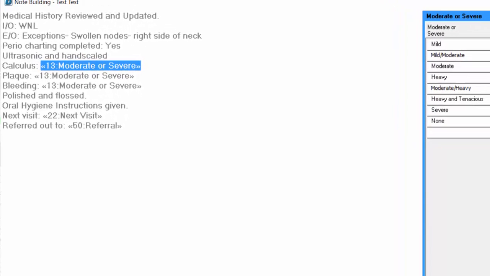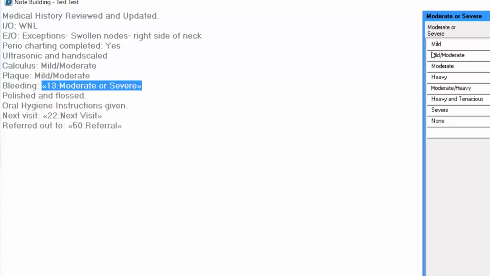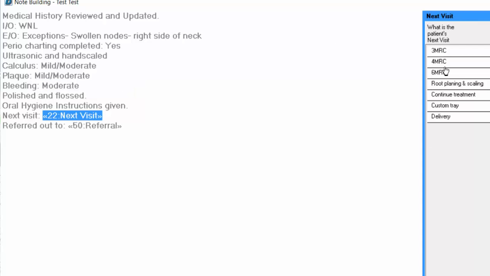So calculus, we're going to go ahead and say it was mild to moderate. And then plaque was also mild to moderate. And you can see I'm reusing the same set of answers over here, and that was question number 13. So you can keep reusing those questions. You just have to make them a little more generic instead of saying intraoral exam, extraoral exam. For example, in this case, I just have a severity scale, and then we could attach that severity scale to anything we need to.